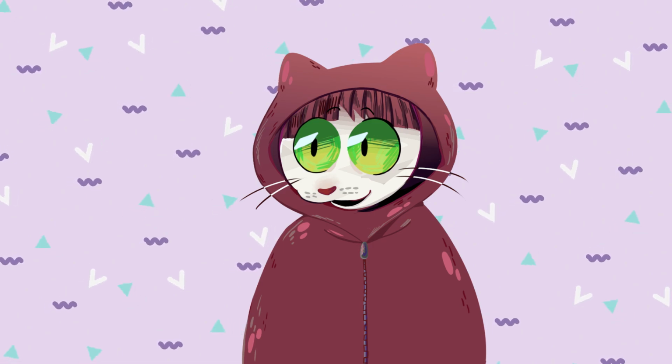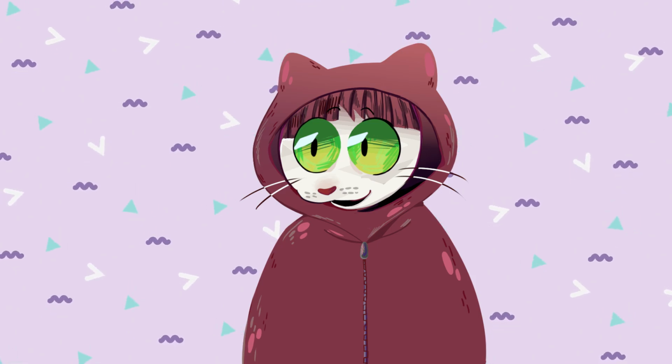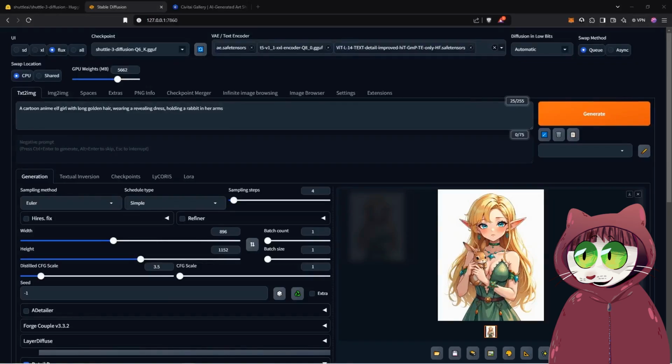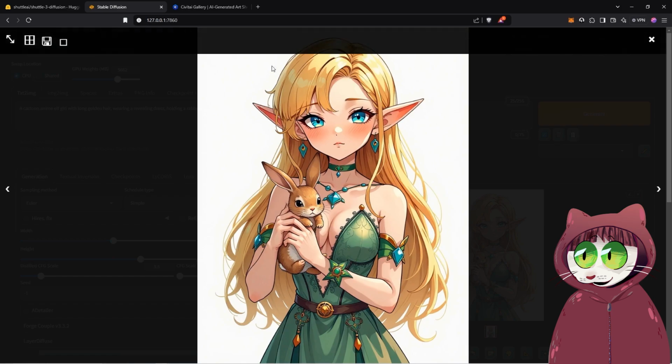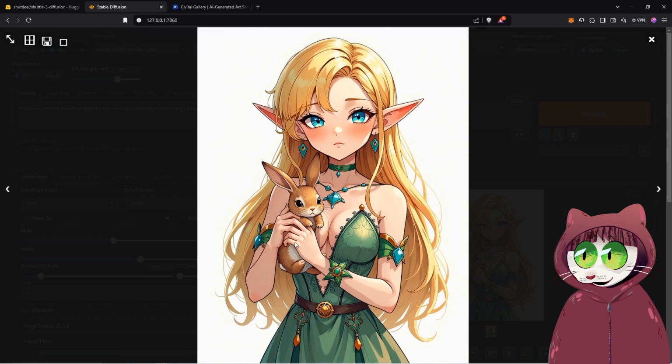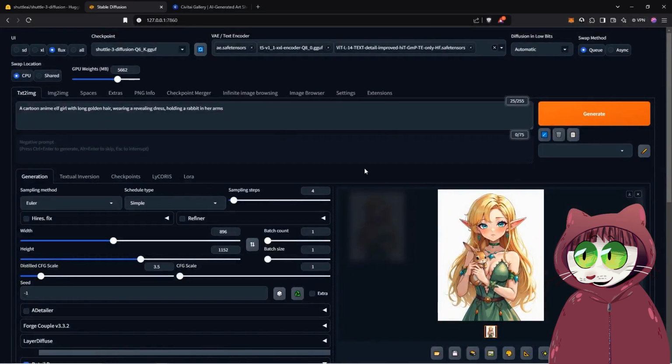So a very simple prompt actually works really well for anime images. In fact, just a prompt like this, a cartoon anime elf girl with long golden hair, wearing a revealing dress, holding a rabbit in her arms. You don't get more waifu than this, do you? So that's the prompt. It didn't take an awful lot of work to do it, and here is the actual result. And I would say that this on its own looks pretty good.